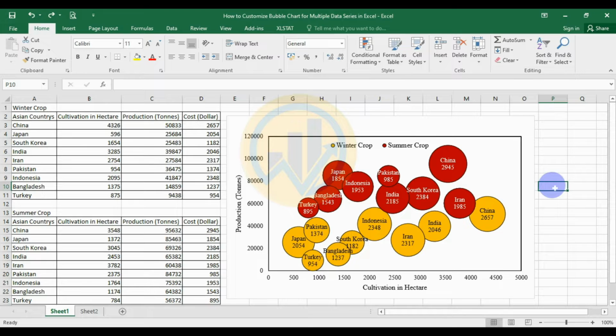I am Dr. Mohan. Now we will discuss how to customize a bubble chart for multiple data series in Excel software. This is for multiple data series in a bubble chart in Excel. This is the data set for creating the bubble chart with multiple data series.